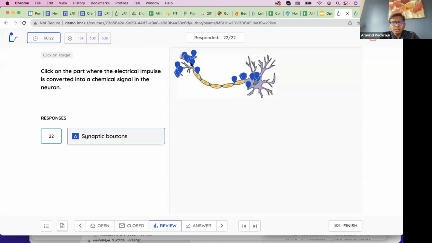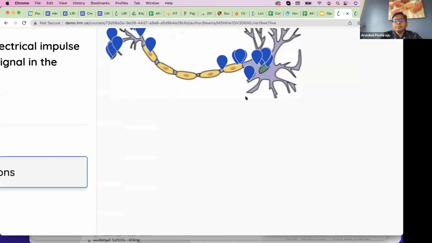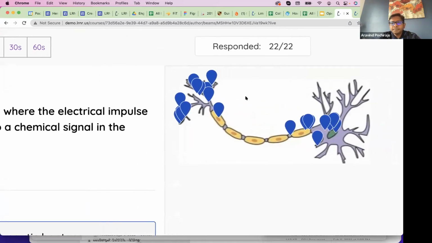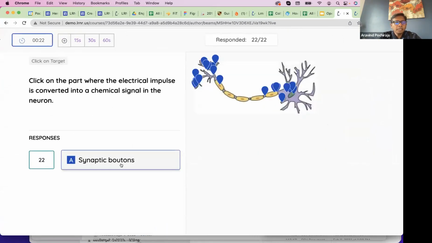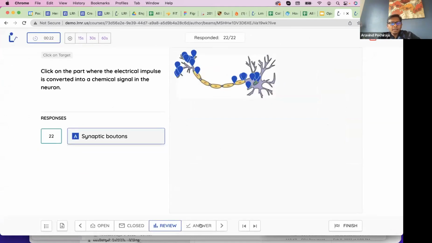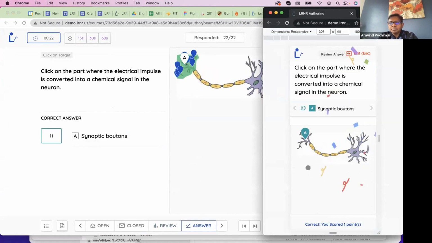And it shows me all the pins that have been dropped everywhere. So you can literally see that. And finally, I'll click on the answer. And hopefully you get some fireworks.